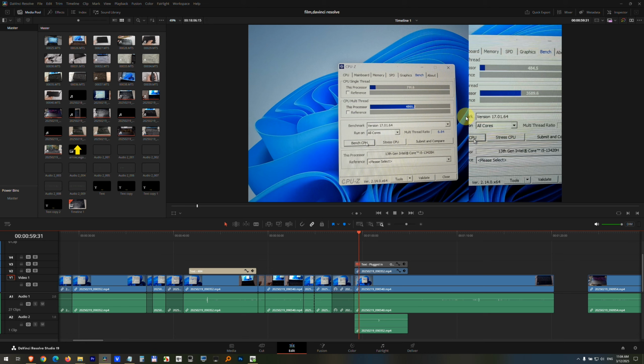How to draw a vertical line between the left clip and the right clip inside DaVinci Resolve. I'm here on the Edit tab. I will draw the line here, and this is not as simple as in Microsoft Paint where you just click on a tool and draw the line.